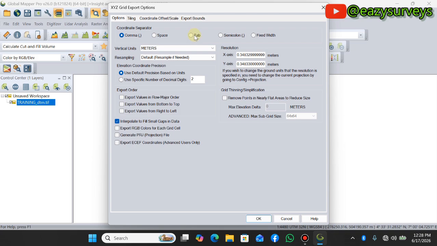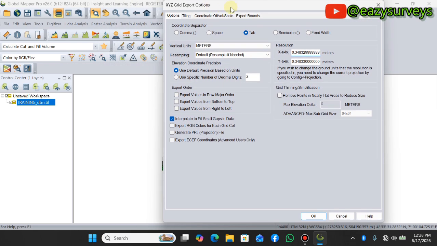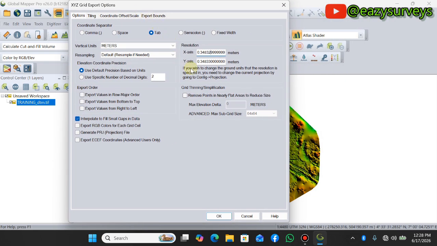You need to click on tab so that you can easily open it with Notepad and also with Excel. So select the tab, and leave every other thing on default. This resolution is based on the resolution of my elevation model. So if you have downloaded an SRTM of 90 meter or 30 meter resolution, you will see the resolution values here. So you can actually resample to edit all this.